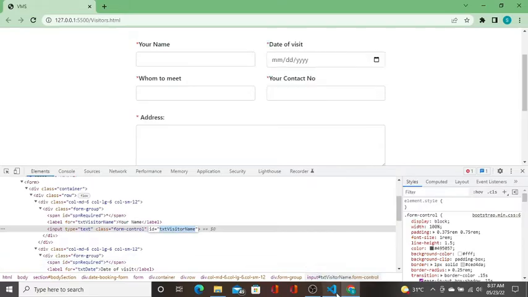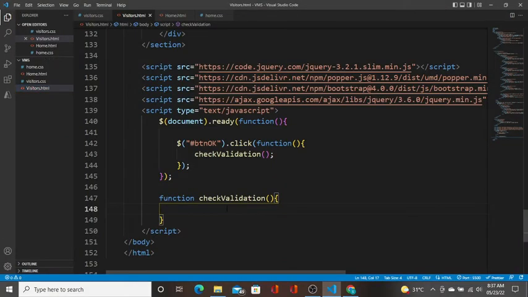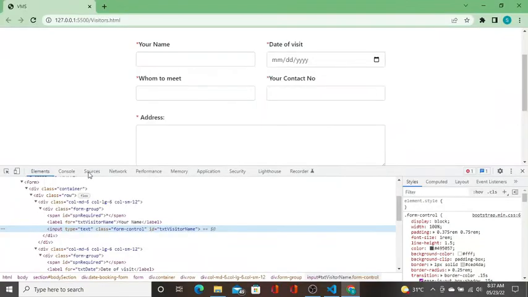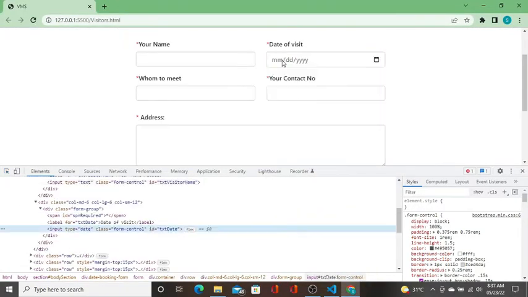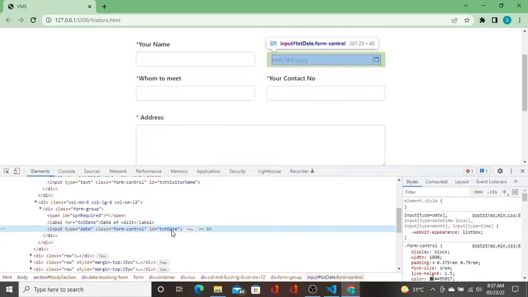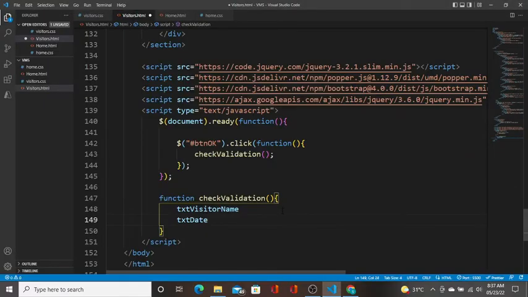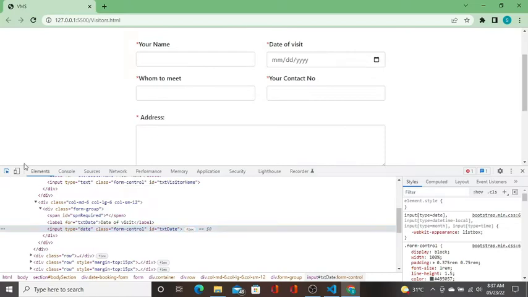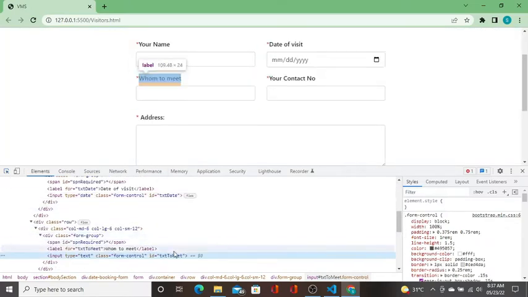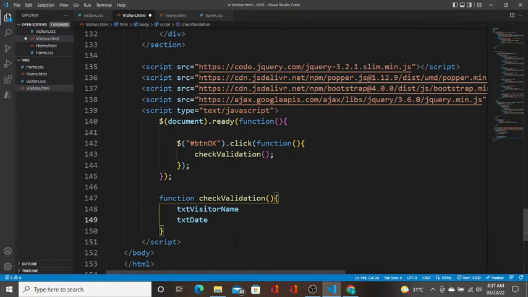Okay, so first I'm copying the ID for name control, txt visitor name. Similarly, I'm going to copy for other controls. So next is date control. Okay, so it is txt date. So ஏன் காப்பி பண்ணும் அப்படின்றத நான் இந்த வீடியோவில் உங்களுக்கு தெரிஞ்சிடும்.